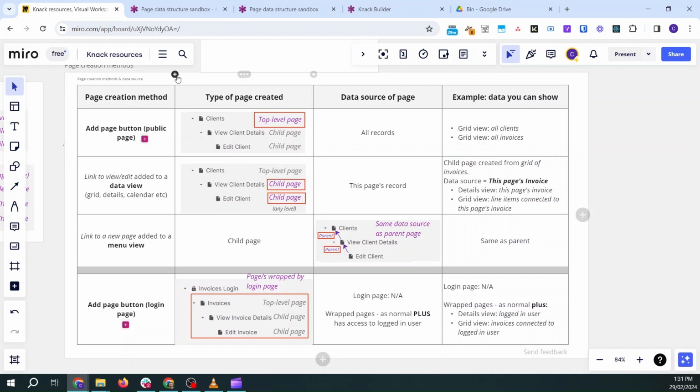So that's a lot, but hopefully it's helpful. So very quick summary. Normal pages is the most of what you need to know, and top level pages show all records, child pages show one record or whatever the parent is. And then login pages is this extra tack on thing that can wrap other pages, and it just provides extra options for what you can do, as well as login protecting it.